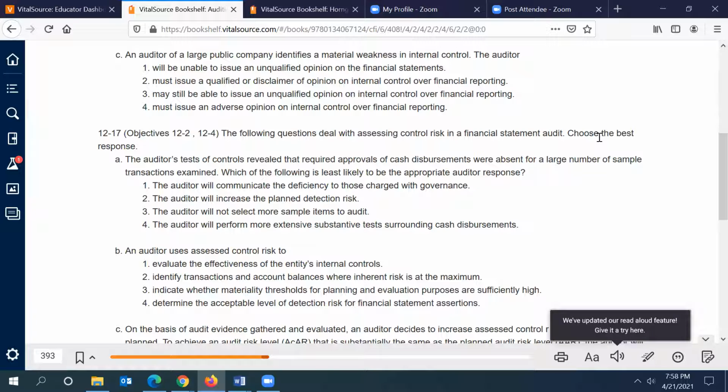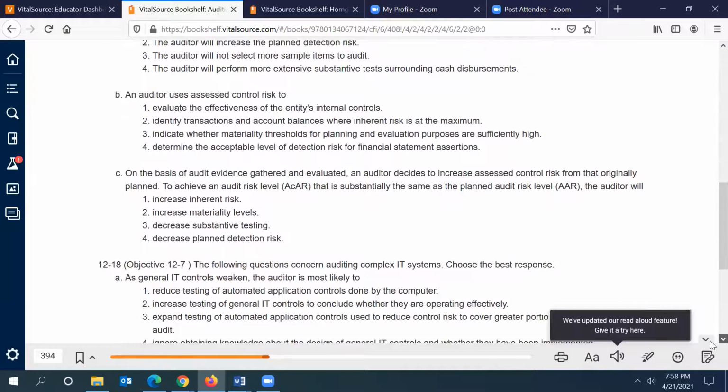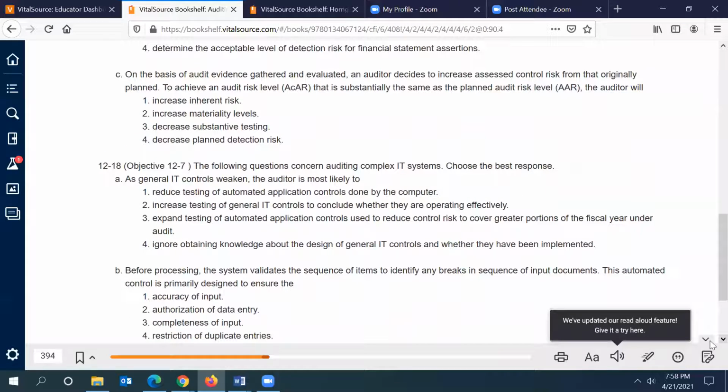Then, in B, an auditor uses the assess control risk tool. The answer is number 4. To determine the appropriate or acceptable level of detection risk for financial statement assertions. So to determine, in this case, planned detection risk, a dependent variable again in the model.